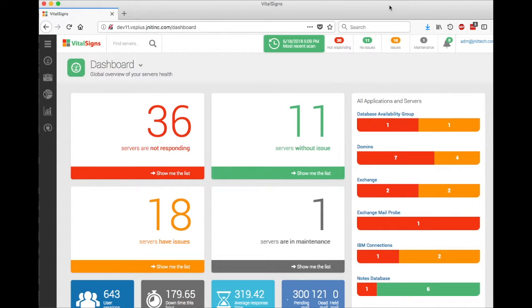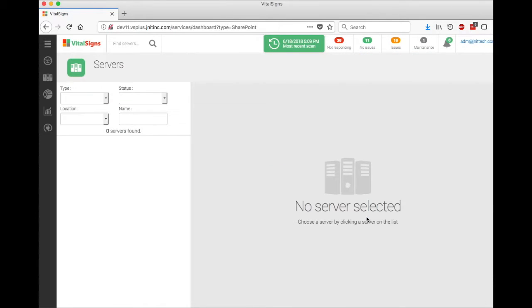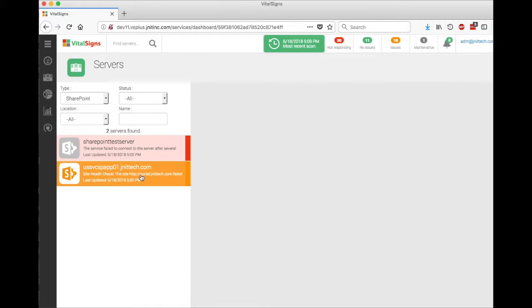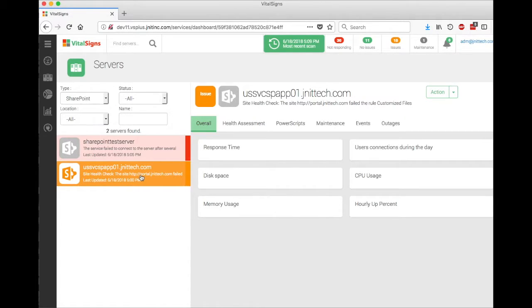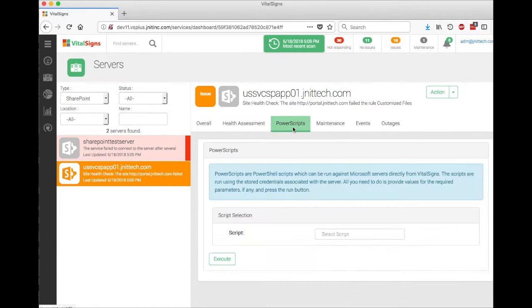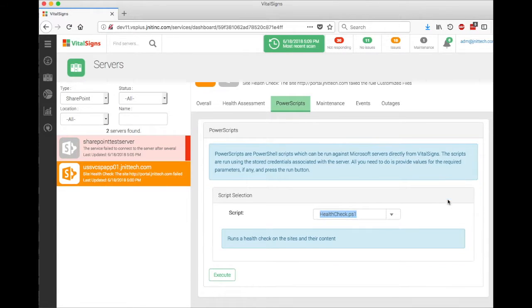Here I am in the VitalSigns dashboard, and let's say I wanted to take an action against an on-prem SharePoint server. I would just come down here, click on SharePoint. Here's my list of SharePoint servers, and I click on a specific server that I want to take some action on. Go over to the PowerScripts tab. Pick from an approved list of scripts. These are the only ones that I can execute. Let's say I want to do a health check, or I want to test on the workflows or whatever. Now I click the execute button.